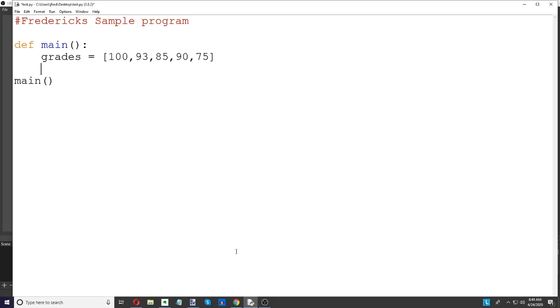Now I'm going to create an accumulator. Let's call that accumulator. And what I did was I initialized it in this line. So I said the sum of all those grades has to start out with 0. Maybe it's a new quarter, so we don't have any other grades to add.